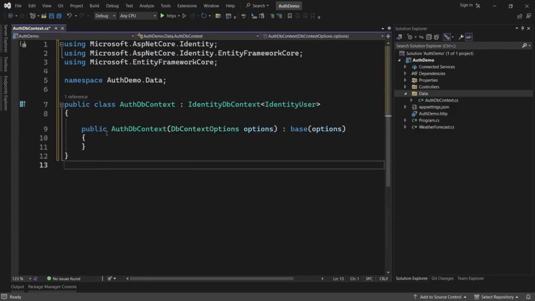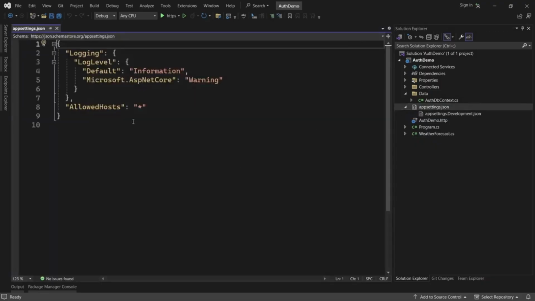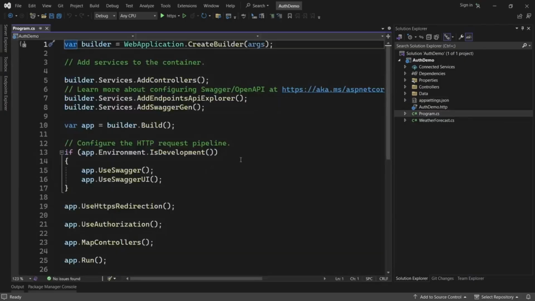By default, I will get the constructor and we are using the base constructor over here and also passing the options. If you're using a SQL Server database, you have to go ahead and add the connection string over here, but I'm using the in-memory one. So I'll skip this part and I will first configure this DB context in the Program.cs file. So let's open the Program.cs file and let's inject our DB context into the services.